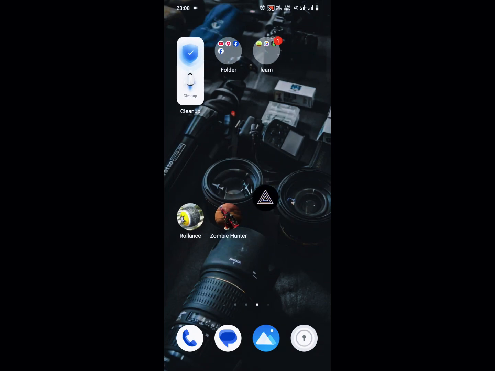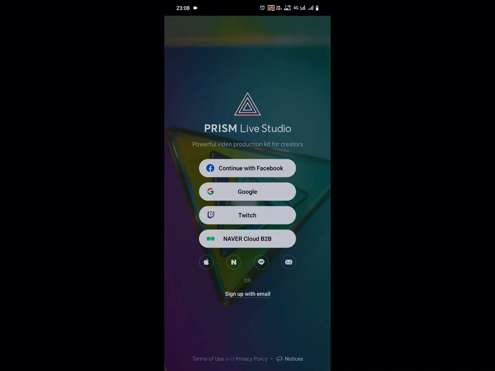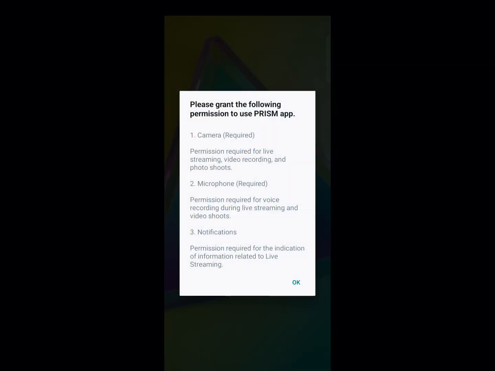Today, I'll show you how to stream games using PRISM Live Studio on your mobile phone. Let's get started. First, install and open the PRISM Live Studio app from the Play Store. Now, sign up using Google or any available method. Allow access to your camera and microphone when prompted.